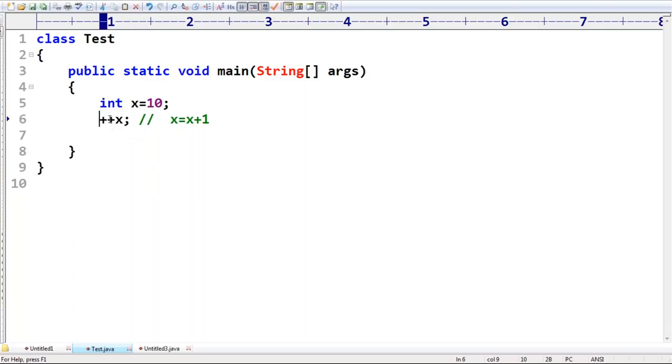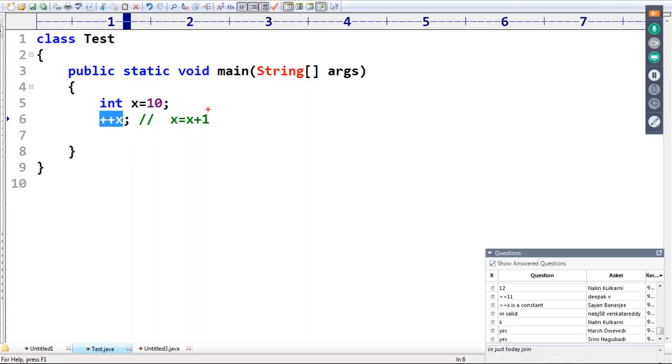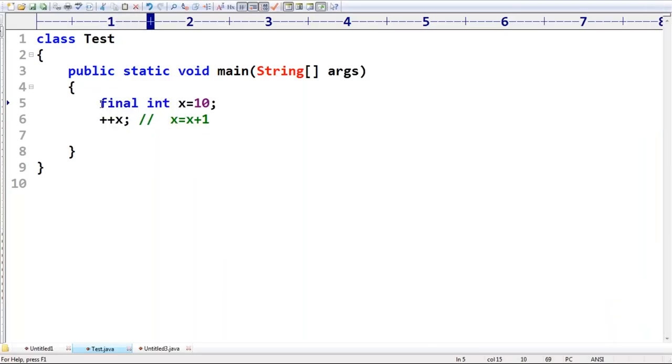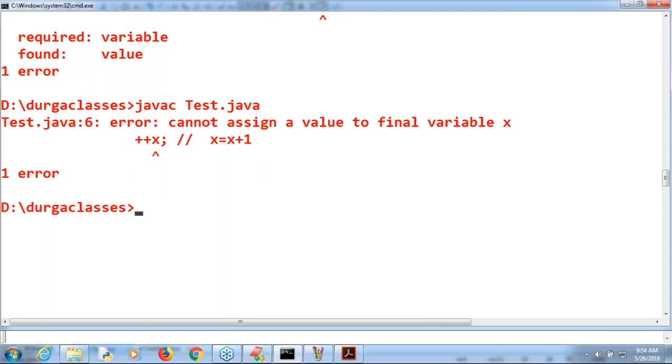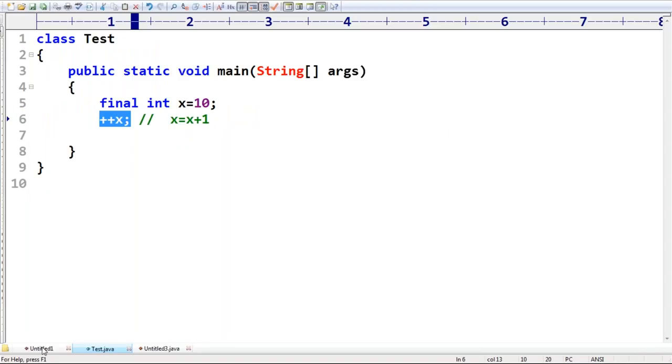Now the point is, in the increment and decrement operators, we increment or decrement by 1 and assign to x. So we are modifying the value and the assignment is happening at the same time. If this variable is final, you can't perform increment or decrement, because a final variable's value can't be changed. But increment and decrement operators try to change the value, so we immediately get the error: cannot assign a value to final variable x. So this is the third conclusion you should have.